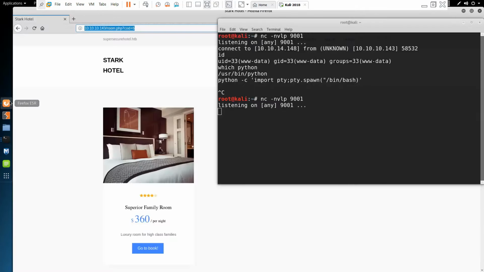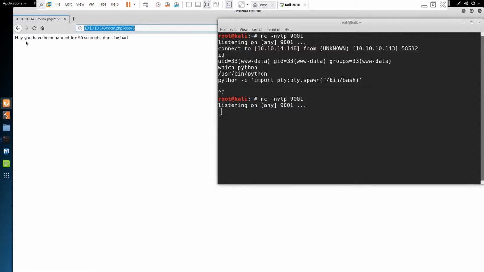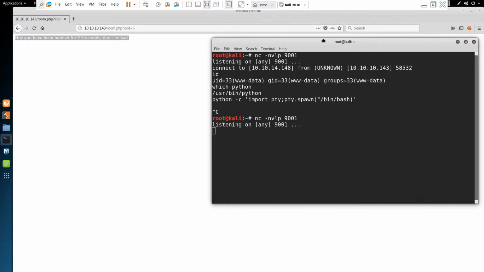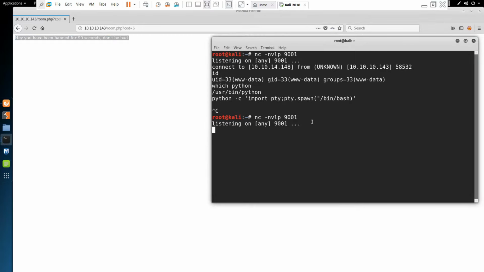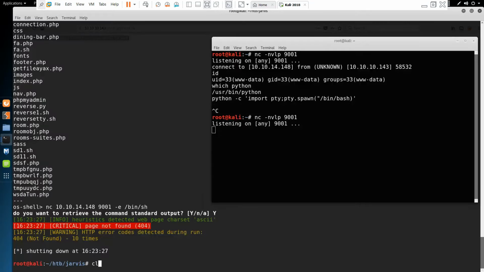If we go back here and try to refresh this, it says you've been banned for 90 seconds. So it appears to be a sort of web application firewall on the box that tries to find out if anything malicious is going on, and bans us from the box. It appears we've lost the shell, and I might have to try this again after 90 seconds.